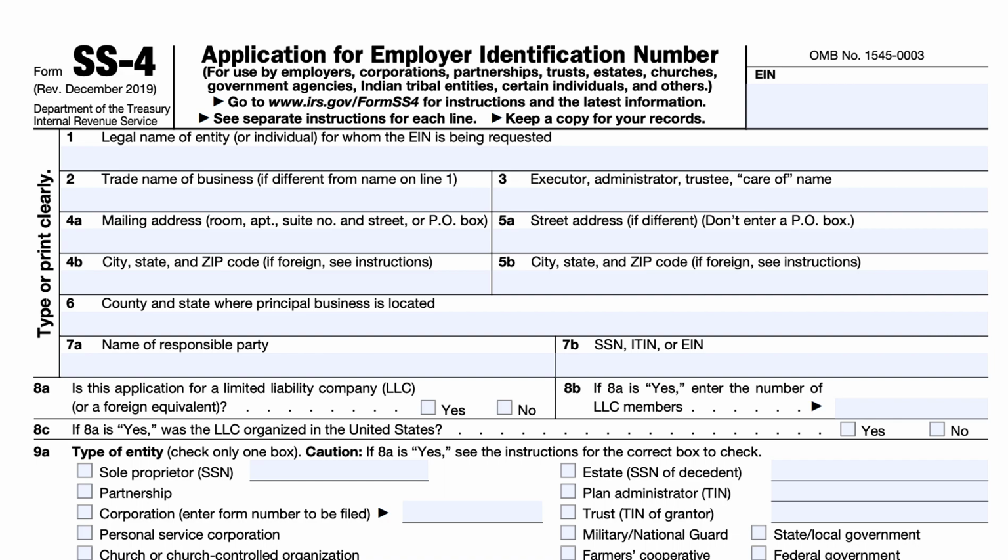We'll go step by step through the instructions on this one-page form, starting with page 1. Legal name of the entity or individual for whom the EIN is being requested. If you're an individual, such as a sole proprietor, enter your individual name, not your business name.